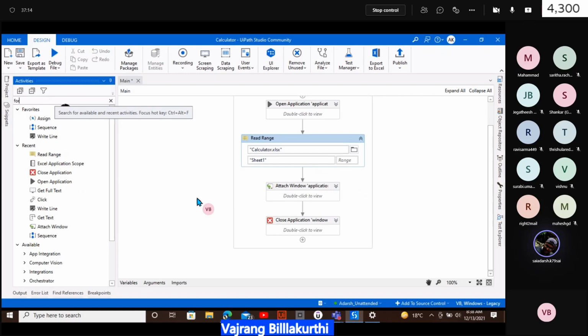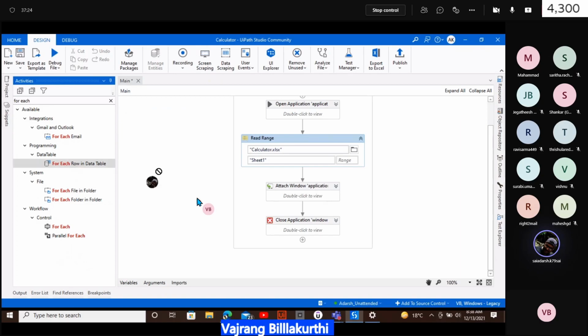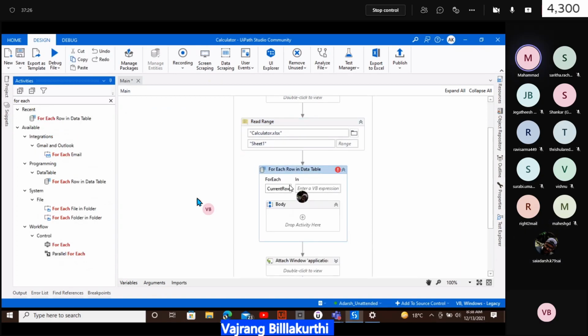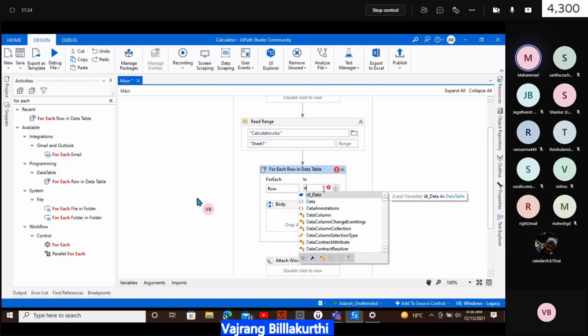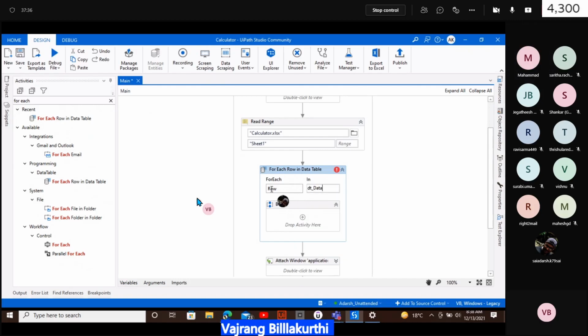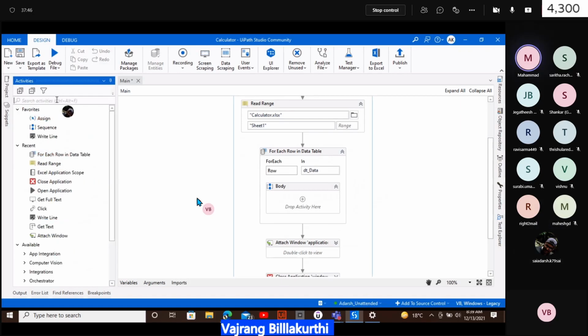So we will use For Each Row, for each row in data table. You can keep that current row, that's fine. You need not change anything, you just give data row. Leave it, since you have changed it. For each row in data table, I will assign those values to number one and number two variables.